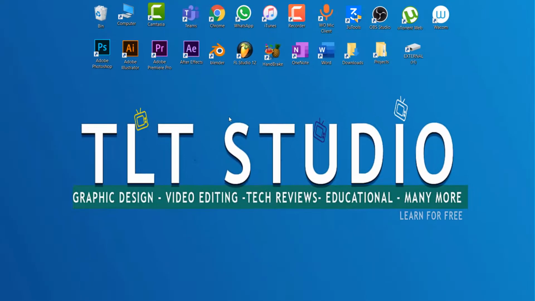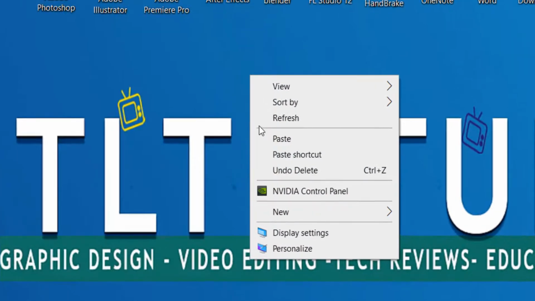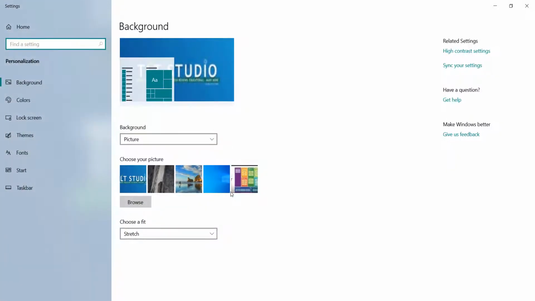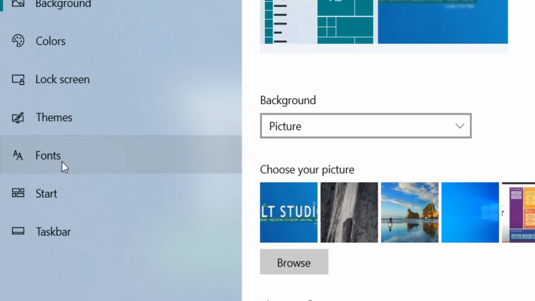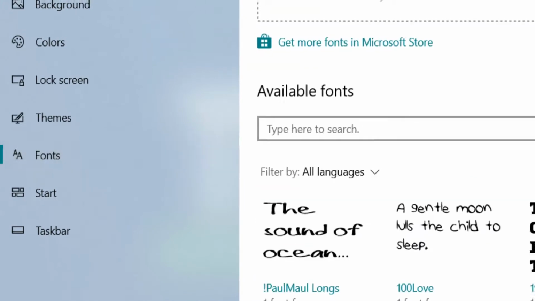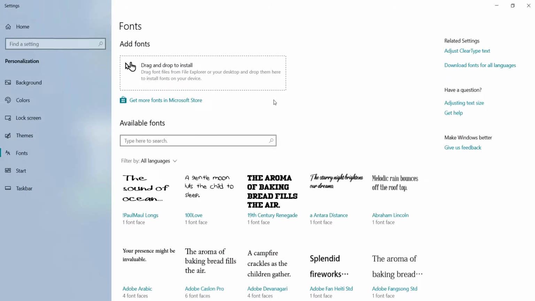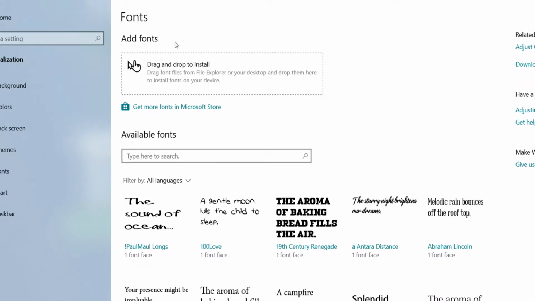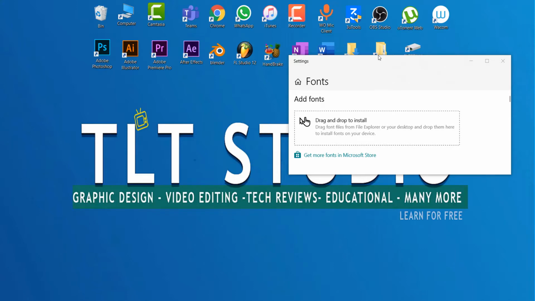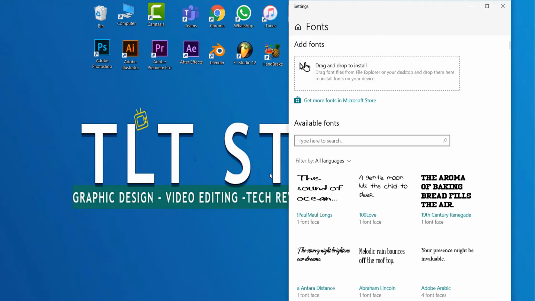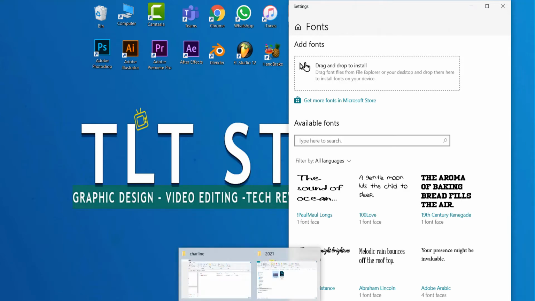The first step is you're going to right click on the desktop, then you're going to go down to Personalize. When it opens up, you're going to go over to your left where you see Fonts. You're going to click, and this is where we have the fonts option. Alright, now the first part of it is that you can drag and drop to install a font. This way is very easy to install a font on your system. So if you have a new font you would like to install, this is the way to go.